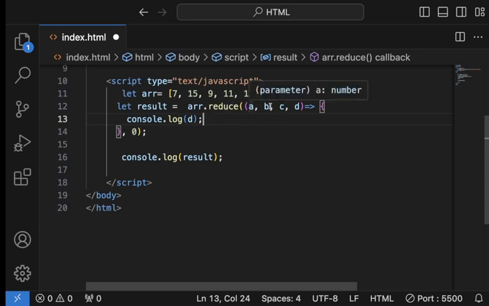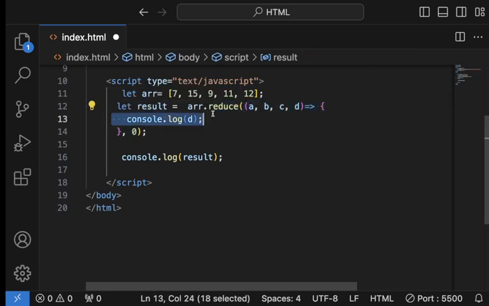For the next round, A will be undefined. B will be 11. C will be the index of 11, which is 3. D will be the whole array. So it's going to console log the whole array. Then it returns undefined. Then going for the next round, A will be undefined. B will be this 12. C will be the index of 12, which is 4. D will be the whole array. Then it's going to console log D, which is the whole array. Then it returns undefined. Whatever it returns will be given to this since it got to the end of the array. So whatever it returns will be assigned to results. Then this is going to console log results, which is undefined. So this will always give you the whole array back.